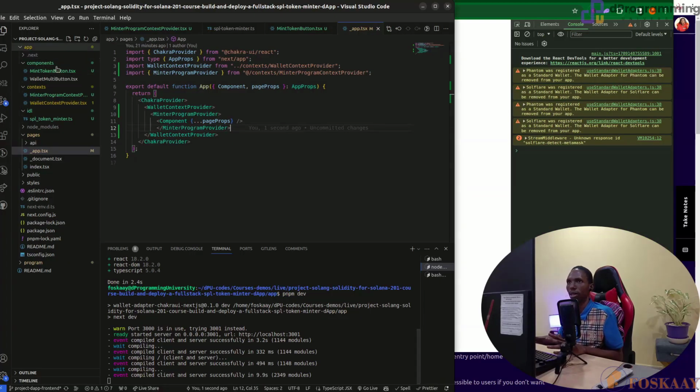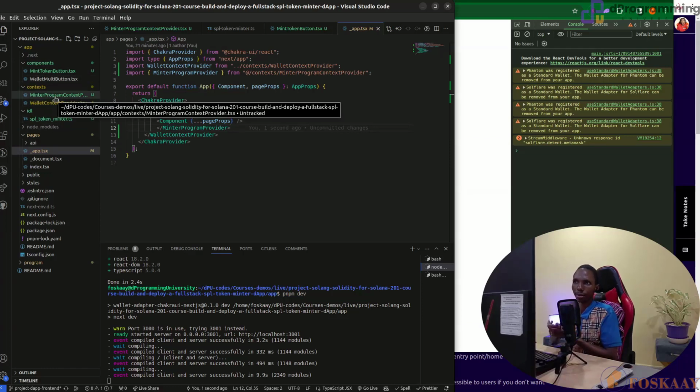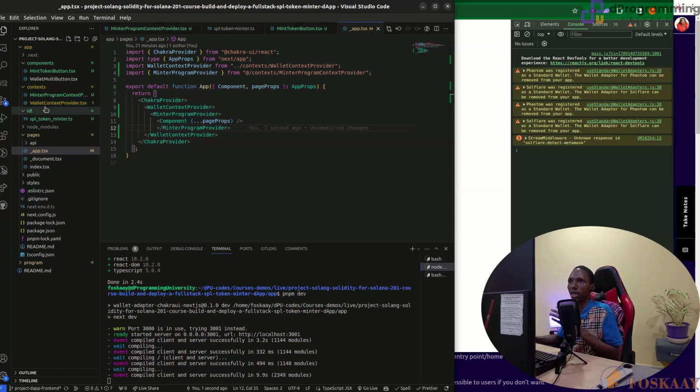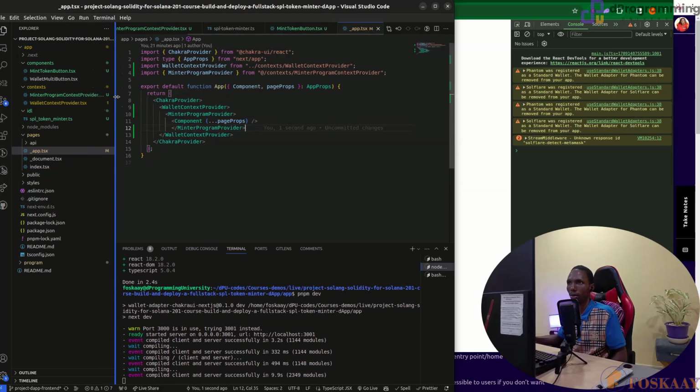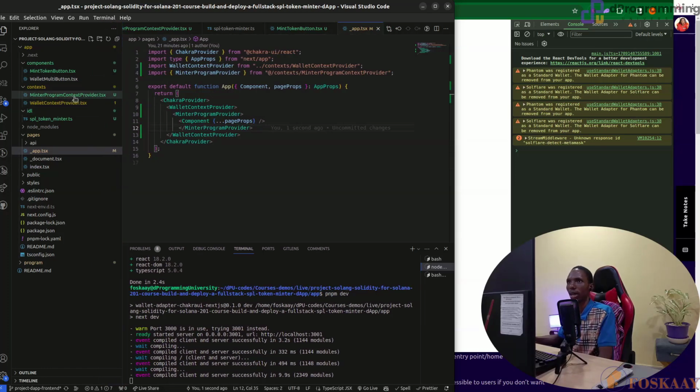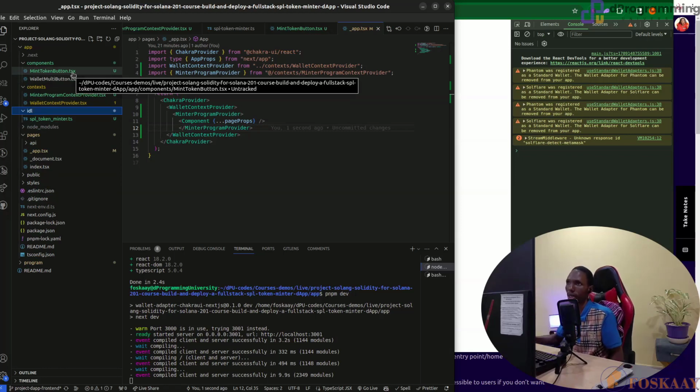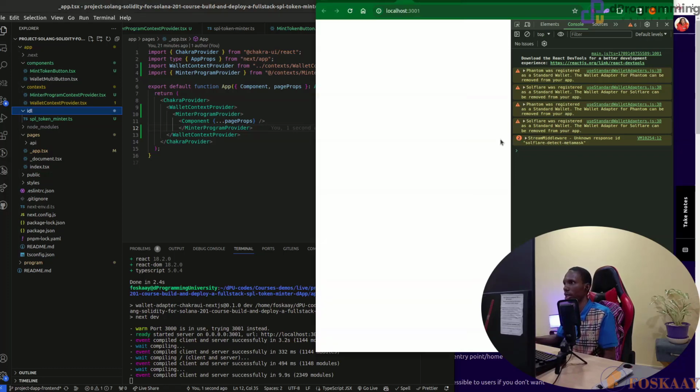We've got a bunch of code we've added: the minter program context, and the wallet context provider is already there as part of the repo you should have when you forked the project repo. Then we have the wallet multi button, but nothing is showing. We added the program context provider and the program instance using the IDL. Then we created this mint token button from previous lessons, but still everything is just blank.